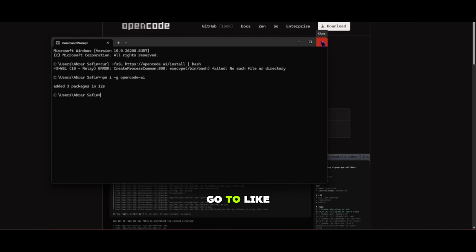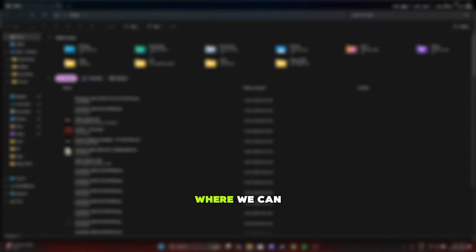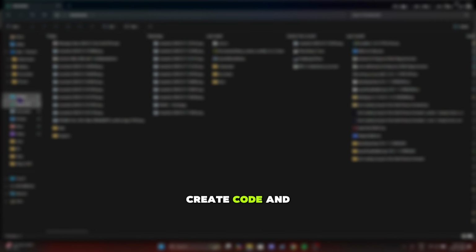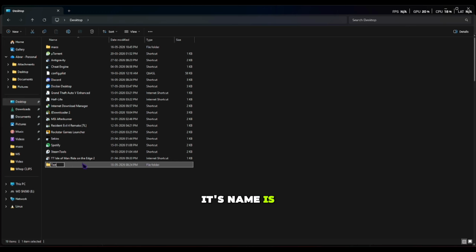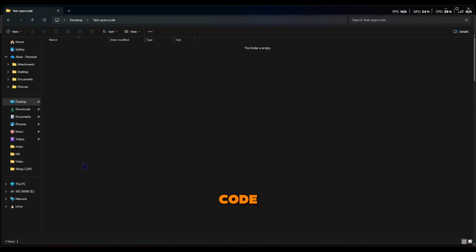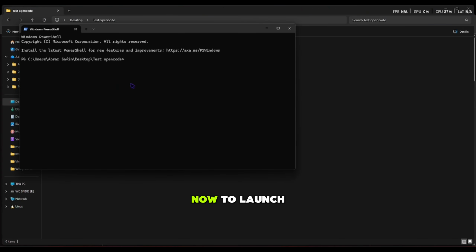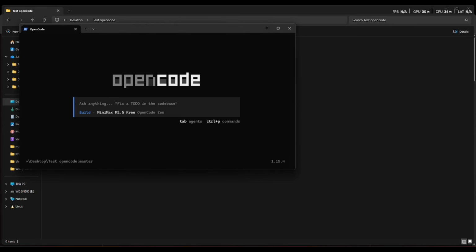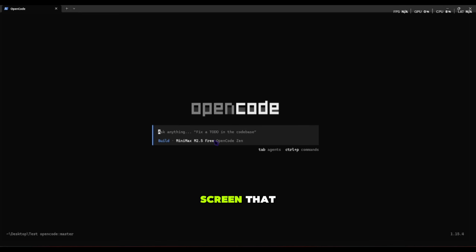Now we will create a folder where we can create code and stuff. Let's go to desktop and create a new folder. Let's name it test open code. Open this in terminal. Now to launch Opencode, you just have to type opencode and boom, Opencode is launched. We can just full screen that.